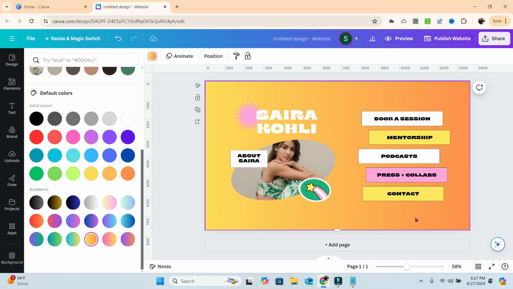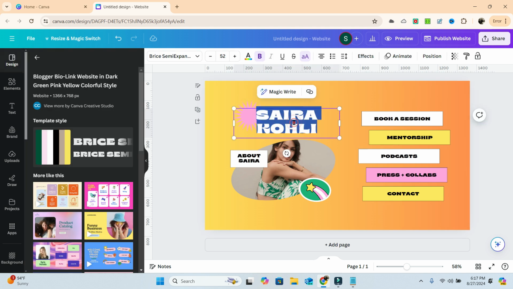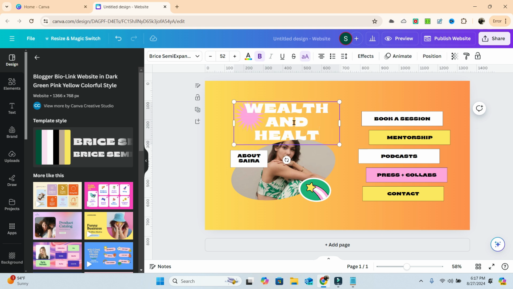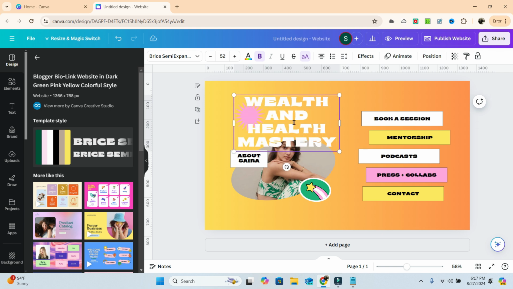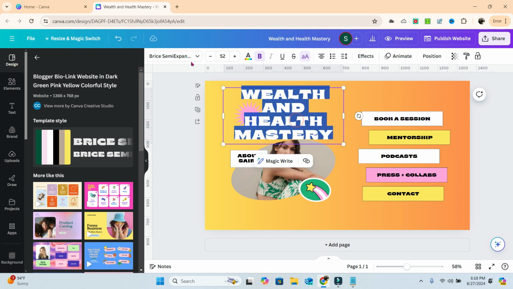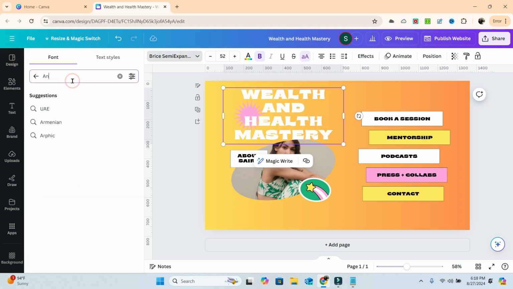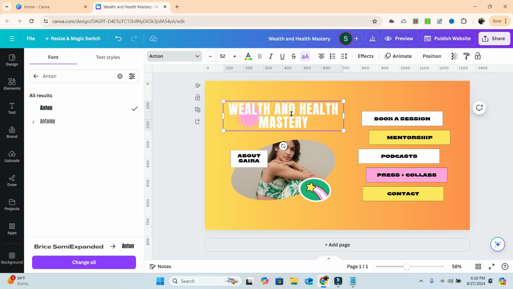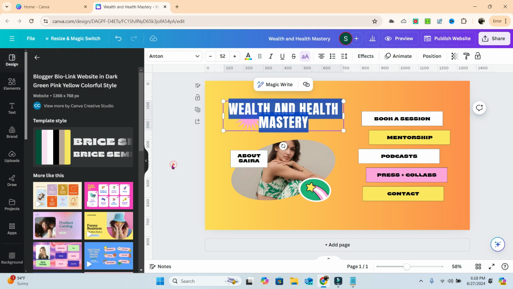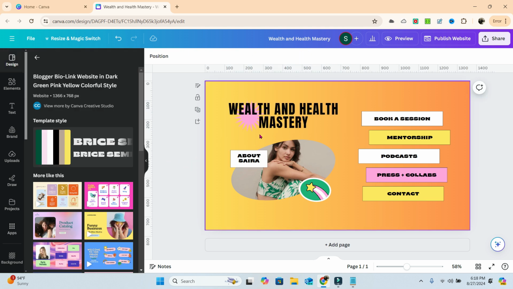And now what I'll do is I have this name here, so I'm going to change it to Wealth and Health Mastery. Let's say we call it Wealth and Health Mastery here. And we'll extend it a little bit. We'll change the color here. And let's say the font that I'm going to be using will be Anton. That is going to be my font here. So I'm going to go ahead and select that, and change the color here from white to black. Okay, so the first thing is Wealth and Health Mastery.